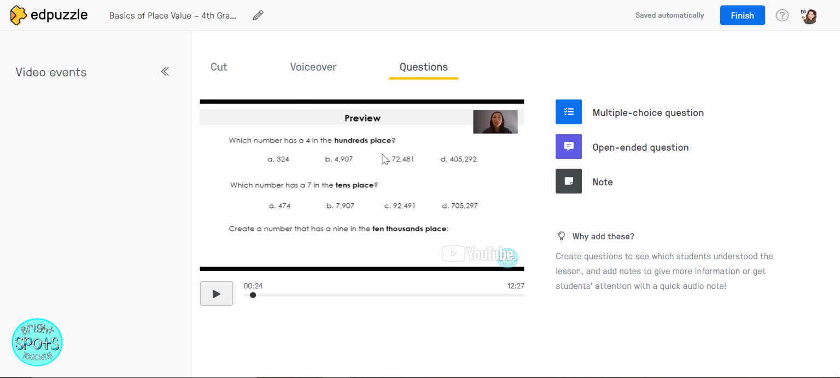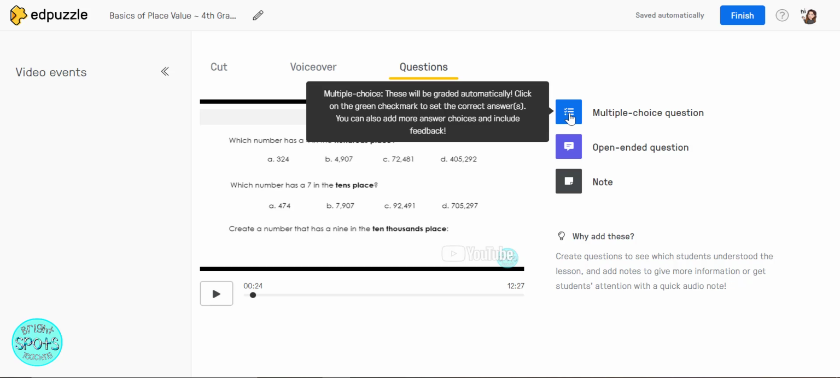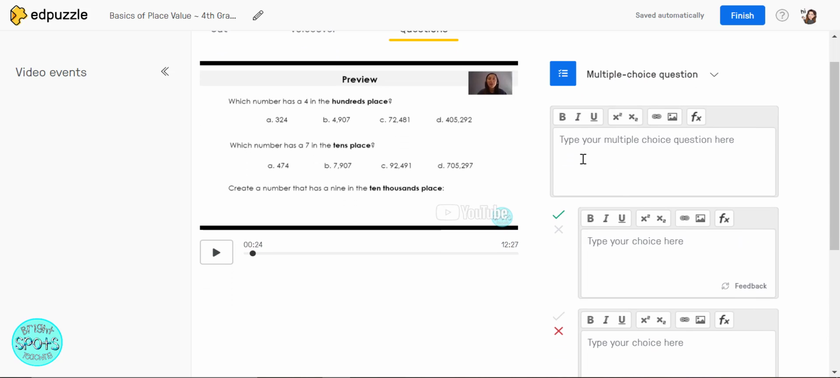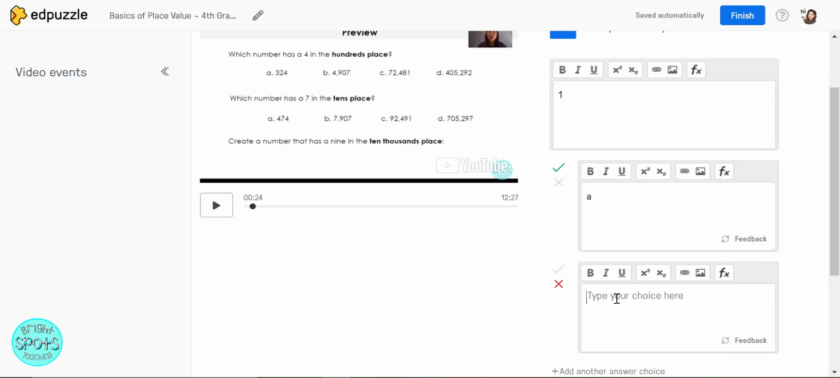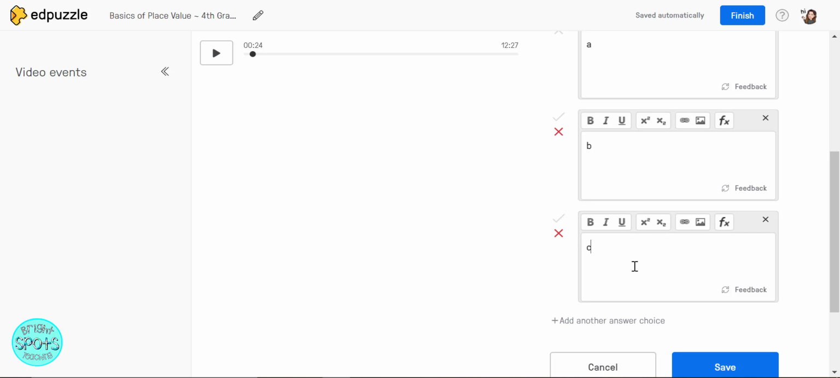And then I'm going to want to see their answers to these questions, so I'm going to first add a multiple choice question. And here is the question and the answer choices. If I wanted to see what they got, I could type in the full question, or if I'm short on time and don't want to type everything in, I could say that's question 1, and then type in the answer choices A, B, C, and D.